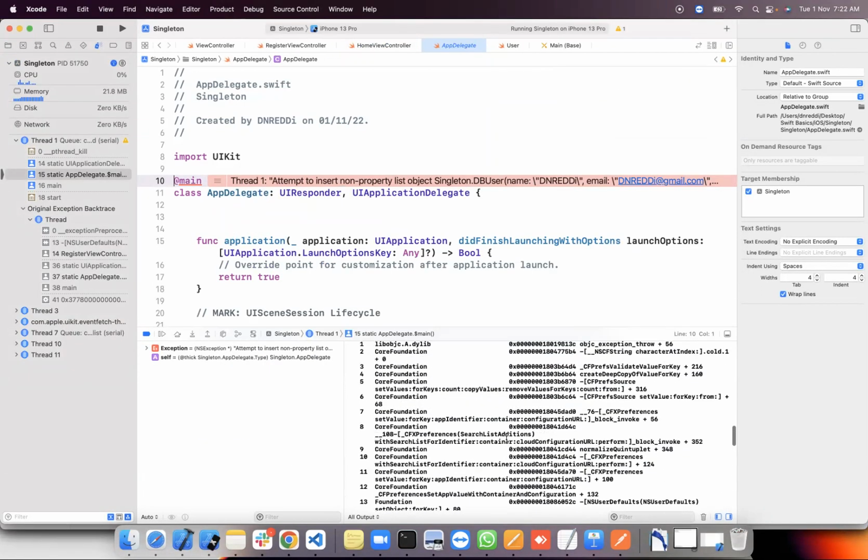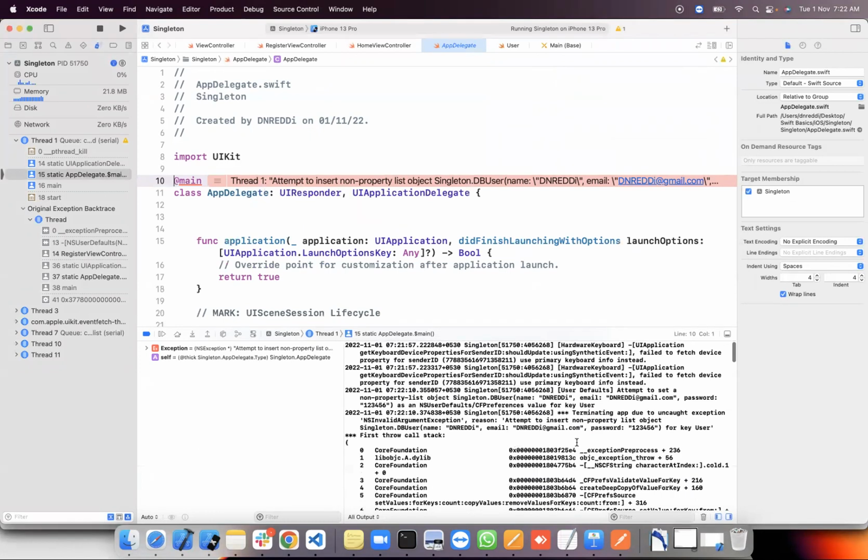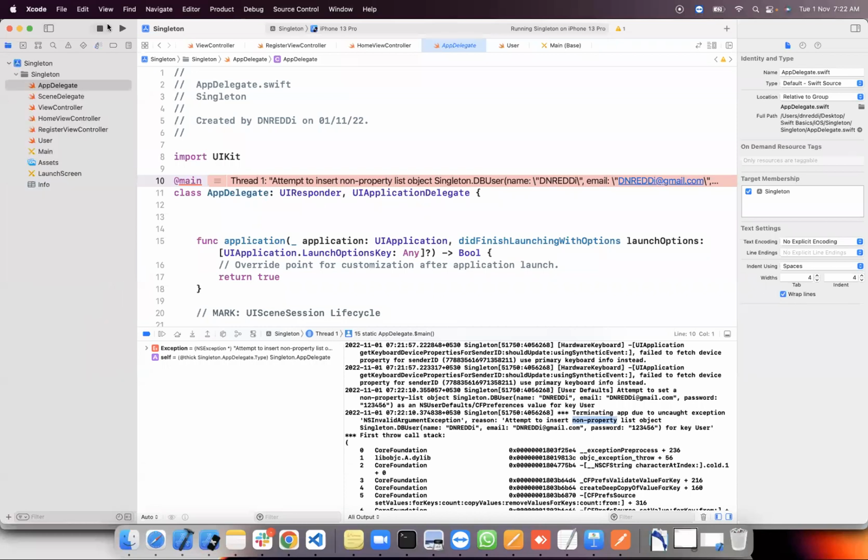Maybe UserDefaults is unable to save the user object. It should be Codable, I guess. Attempt to insert non-property list object. It is an indirect object. It stores a collection, I guess. Yeah, let's rejoin.